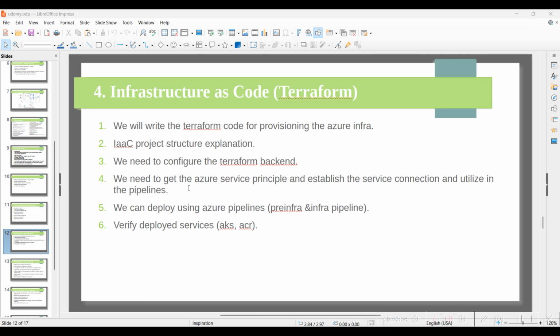After that, you need to get the Azure service principal, establish the service connection, and utilize it in the pipeline. This is a part of the environment setup, the prerequisite step. We need to create an Azure service principal and add it as a service connection. Then we utilize it in the pipeline so that your Terraform task will be executing. That means we should have a managed identity with permission to deploy resources in the Azure portal. After that, we can deploy using Azure Pipelines.